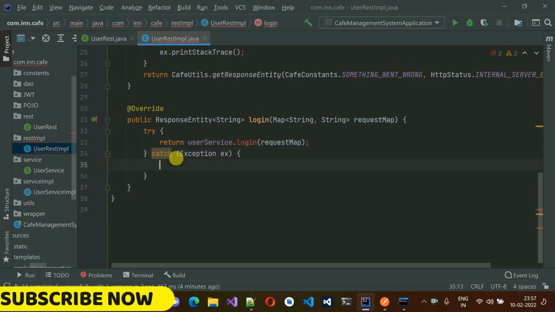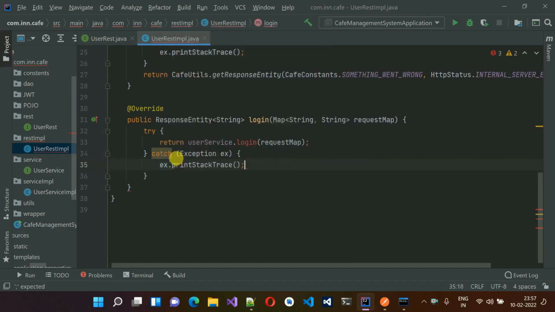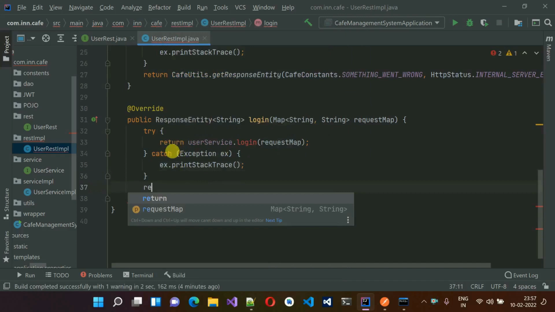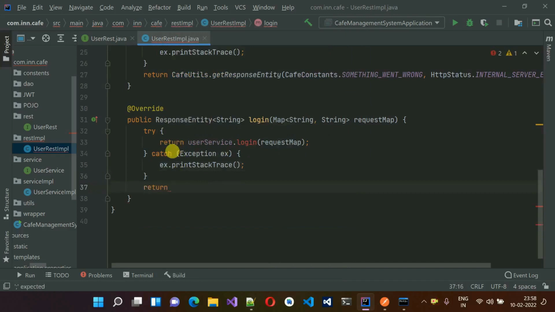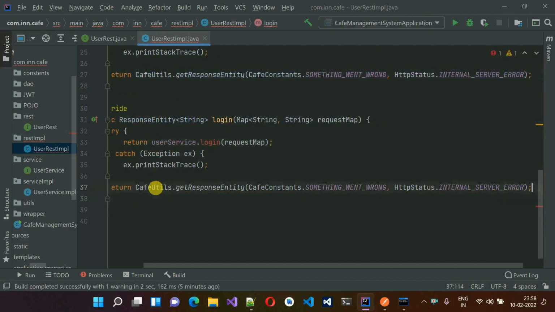In this one I'm going to just print this one. So ex.printStackTrace to raise the exception, and if something goes wrong then I want to return this error, that is something went wrong and the status code is 500. I'm going to just copy this part and just paste it over here. Okay, so this is not available in this UserService, that's why it's showing the error.